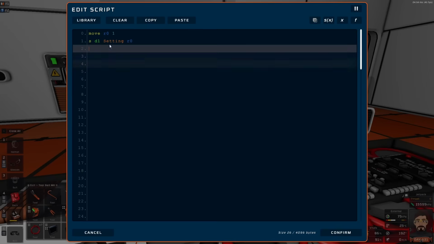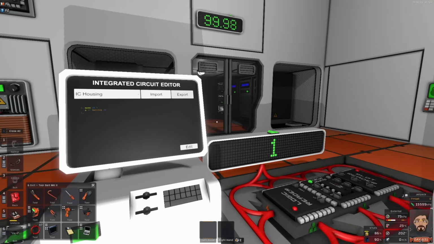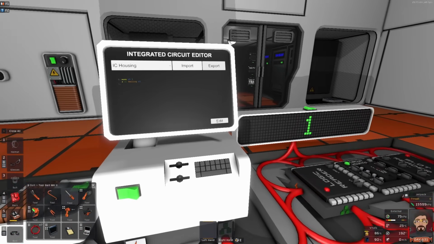There's no loop here. We're just putting the value of 1 into R0 and displaying it on the D1, which is the display. And if I export that, surprise, surprise, the display shows 1.